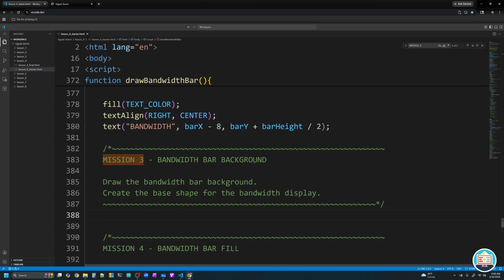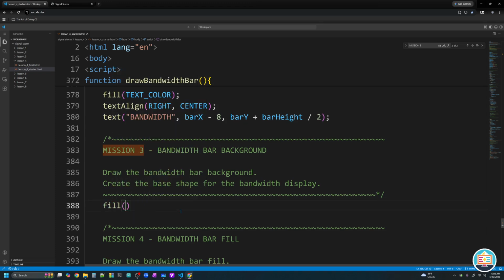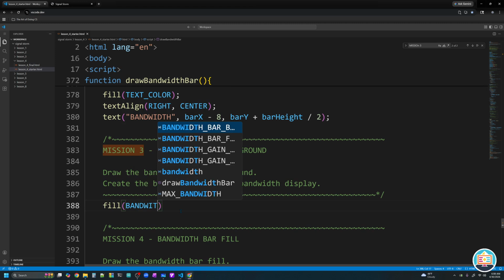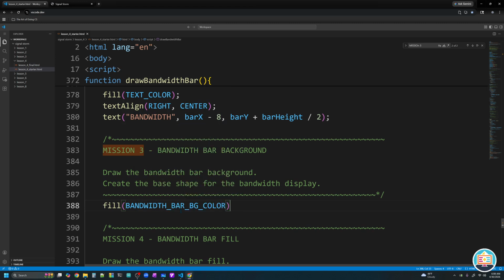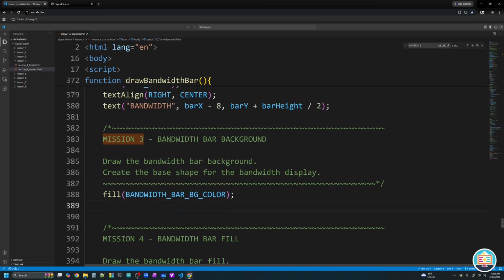So now let's load up a new color in our paint bucket. So we'll say fill, and we'll do bandwidth bar BG color. So that's that first option right here, tab for autocomplete. The paint is now loaded in our paint bucket. So let's draw a rectangle.